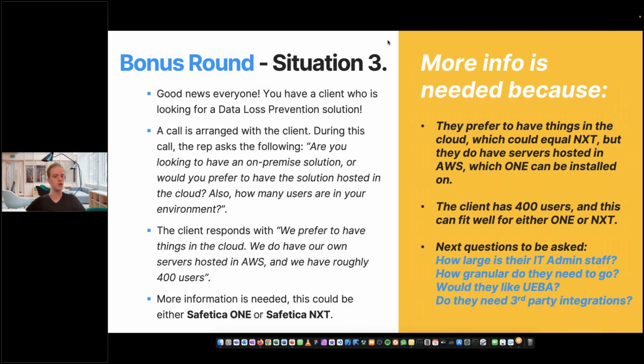If they are looking to be very specific and have all the information they can possibly have, then Safetica 1 would be the option. If they are looking maybe not to be so granular and just have some general overview as to what is going on with the data that is basically trying to leave the premises, then Safetica Next could be the answer.